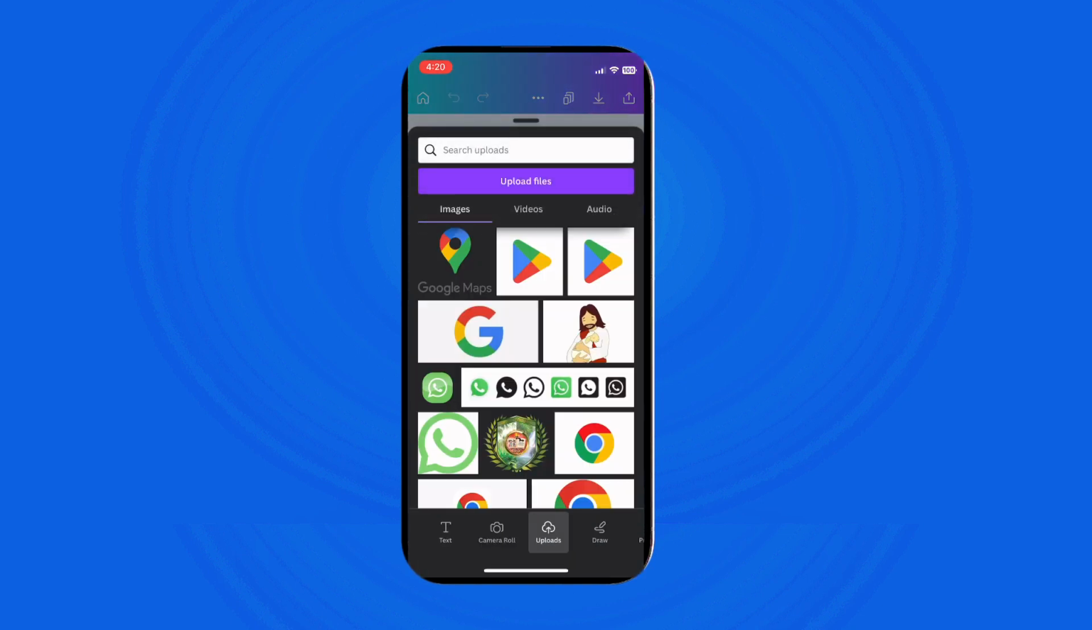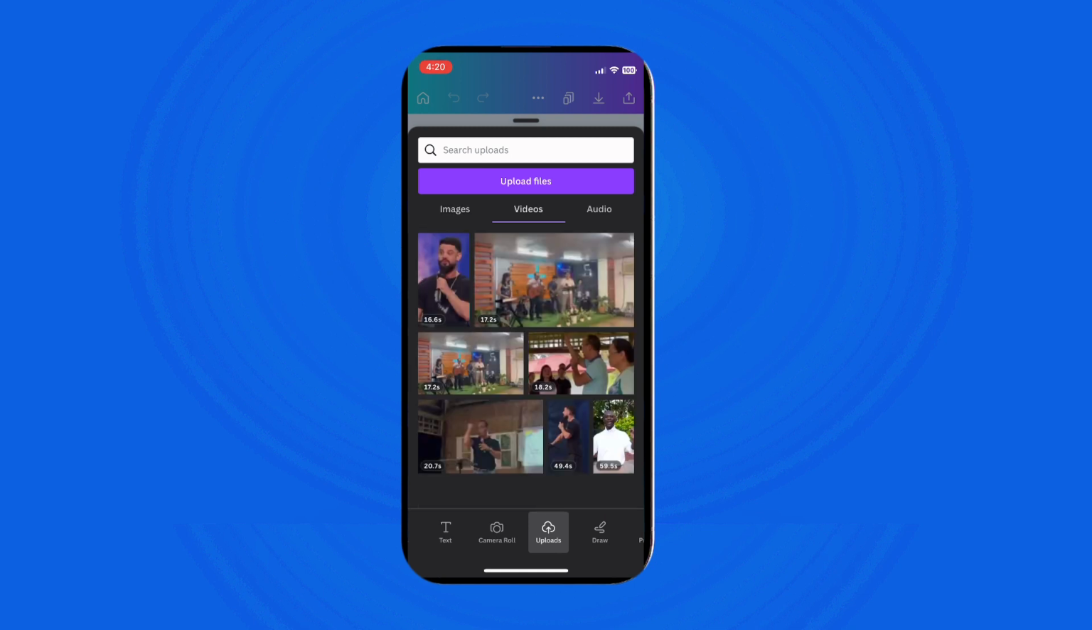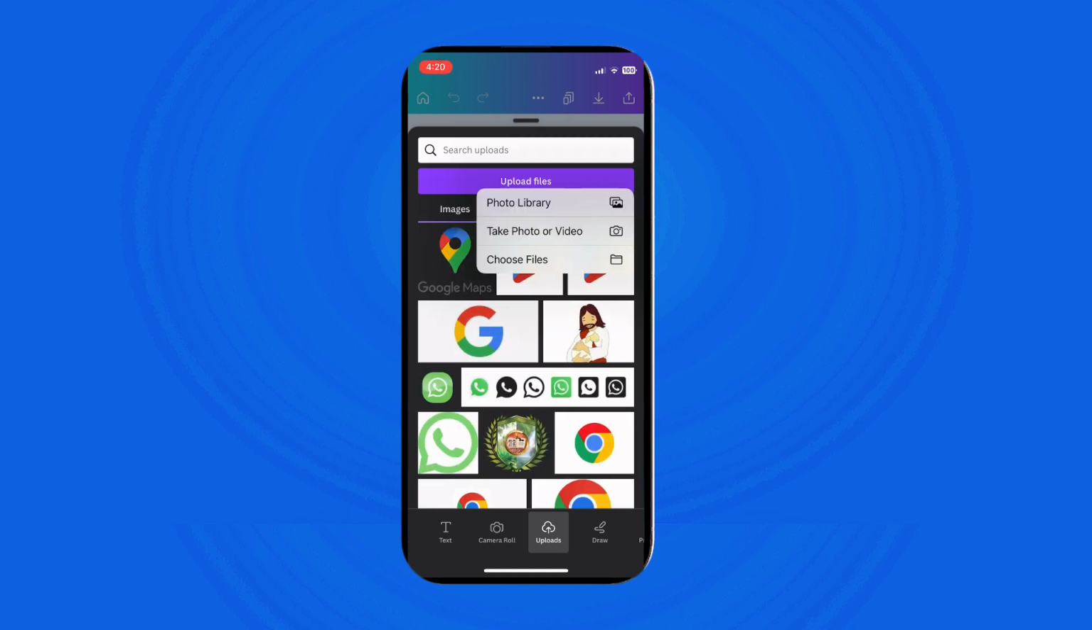Tap on Upload Files. Here, you have the option to choose from your photo library, take a photo or video directly, or select a file from your device. For this example, I will choose Files.